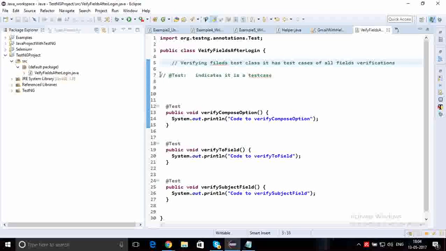Okay, now for all these, what is the precondition? Login is the precondition.